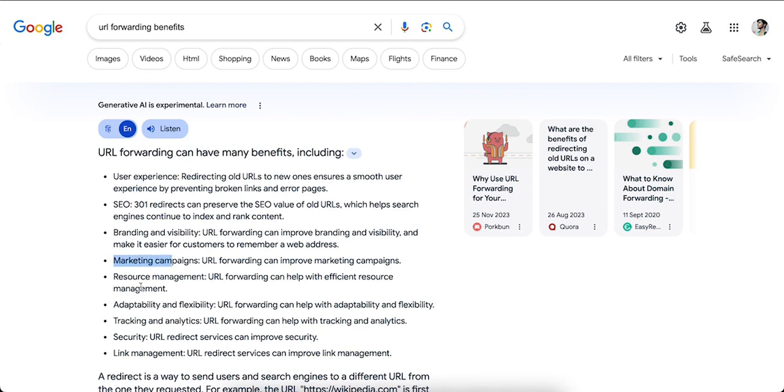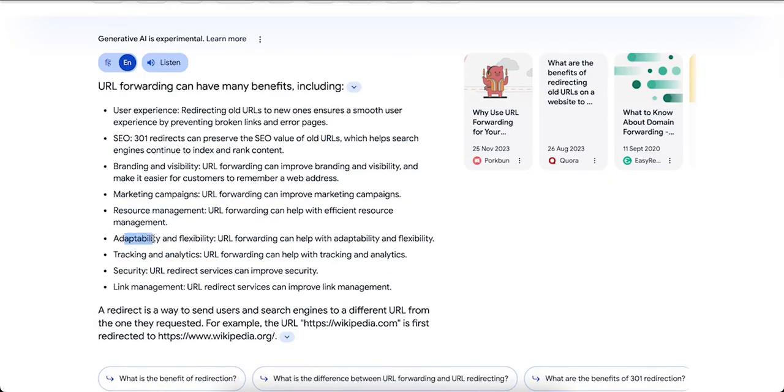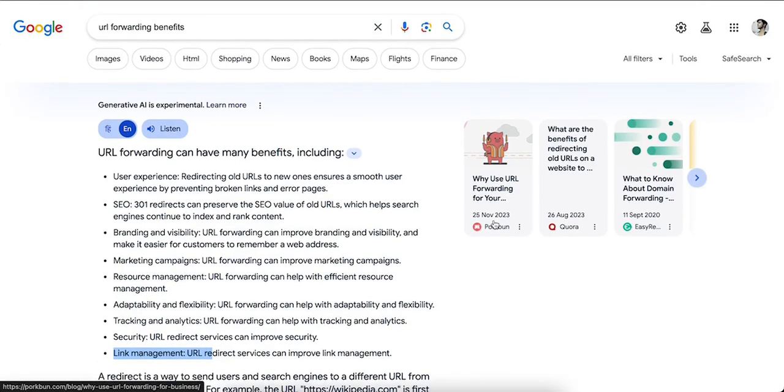SEO and branding, visibility for marketing campaigns, resource management, adaptability and flexibility, tracking analytics, link management, security, a lot of features are included. Okay, so this is one of the major things we're solving, because if you go to the market and search for this particular feature, it will cost you some amount of money, and even if you get it, you'll have to pay for it.